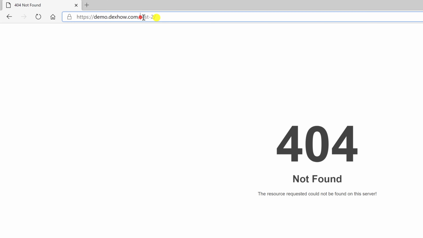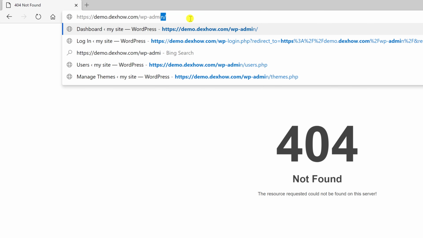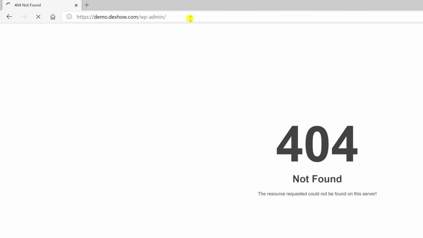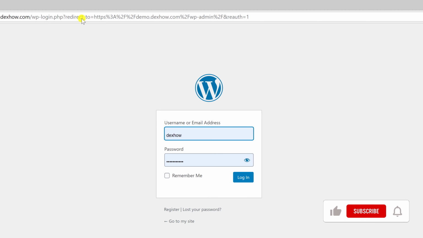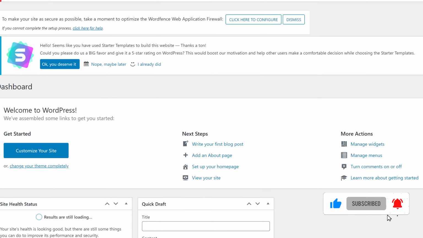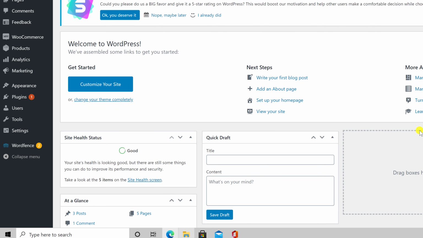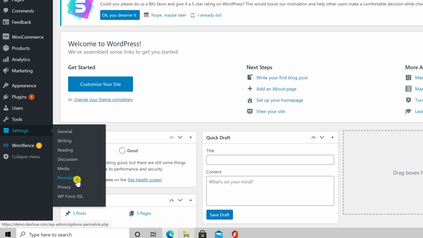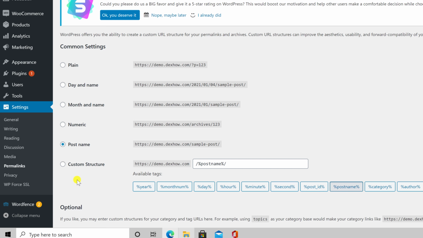Access, write your domain /wp-admin. Write your username and password, and then log in. Now go with the mouse over Settings and click on Permalinks. Please remember what option you have selected.